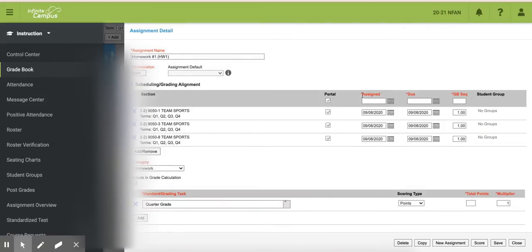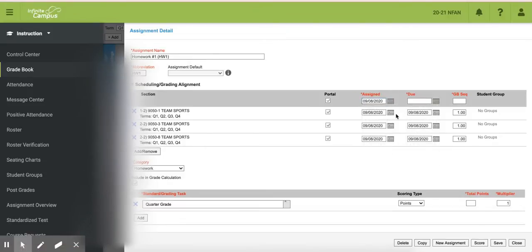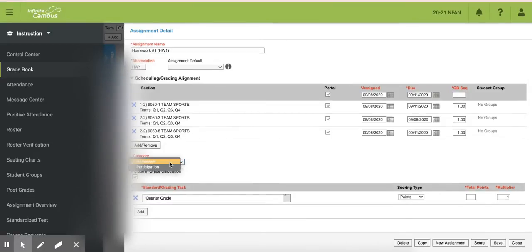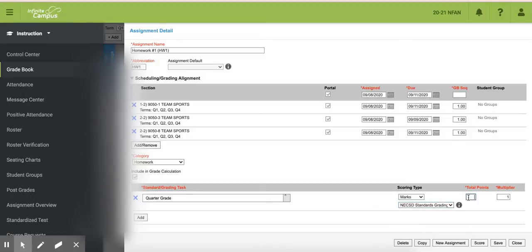If I use the calendar up here in the gray taskbar, it'll mass assign it for the sections, which is kind of a nice feature. Or I can come down here and individually select due dates for specific sections. The category is what we created, so I'm going to leave it under homework. And then down here, you want it on quarter grade, and then the scoring type. We want to make sure that it's on marks, and on any CSD standards grading 0 through 4, and we want to change the total point value to 4.